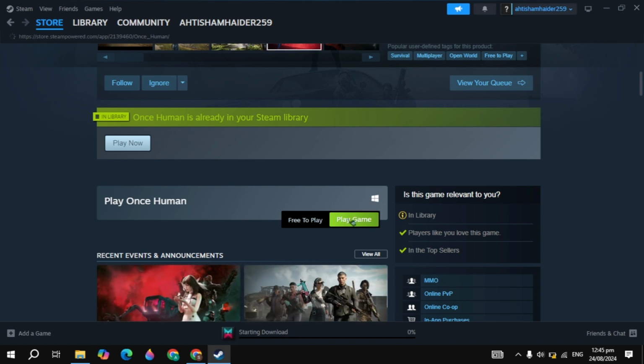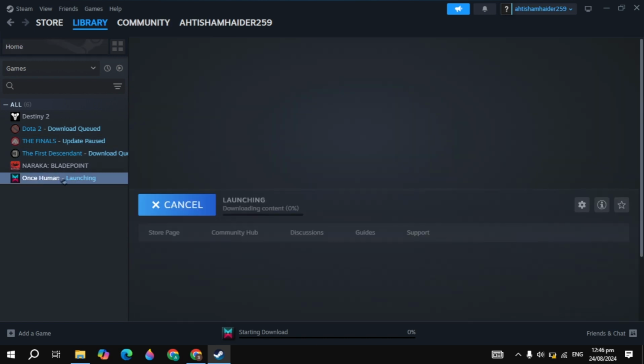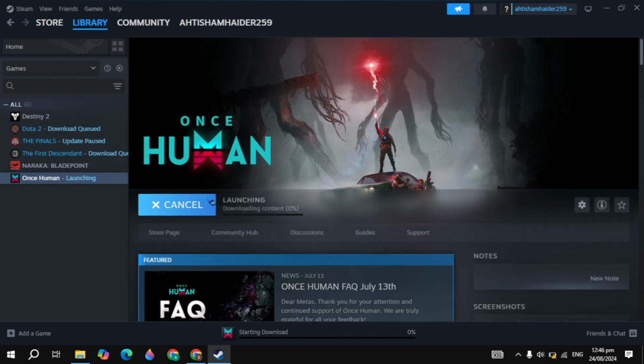So after that, just click on the library option you are seeing on the top. And once you click on that, you'll see the game Once Human on your left hand side. Just click on the game, Once Human, and click on the download option. Then it will start downloading and installing onto your PC.